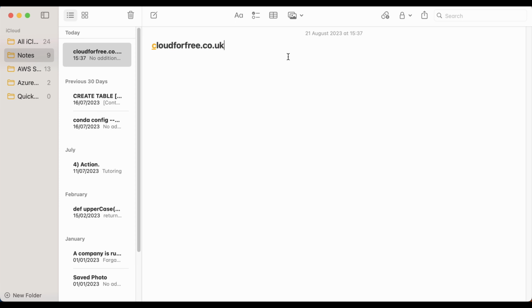Now let's say I want to create my APIs, like data dot cloudforfree.co.uk, or test data, or let's say cloudforfree.co.uk/test API, something like that.